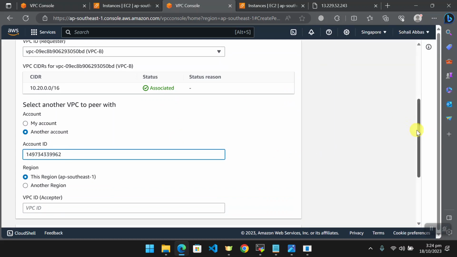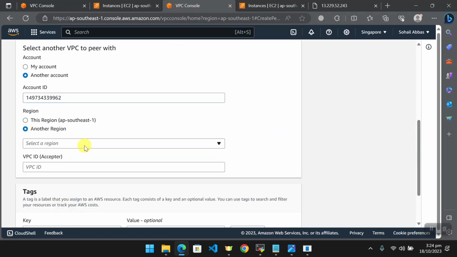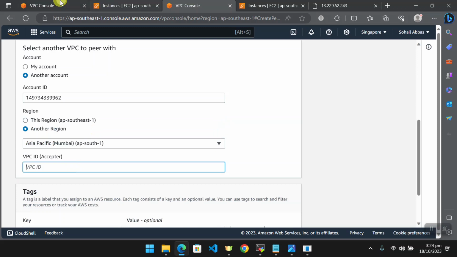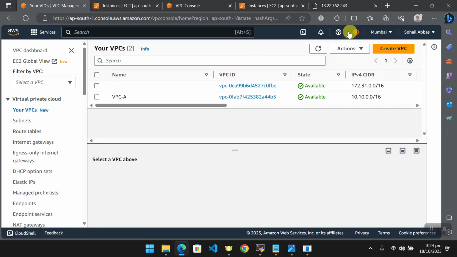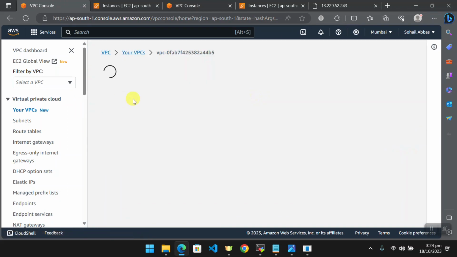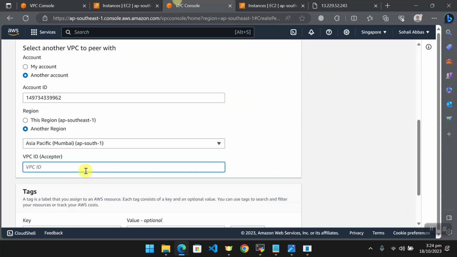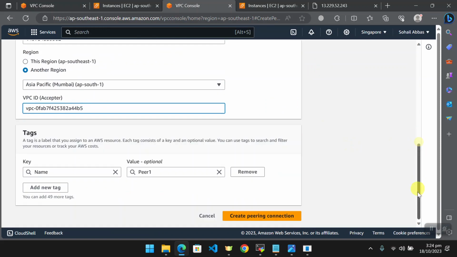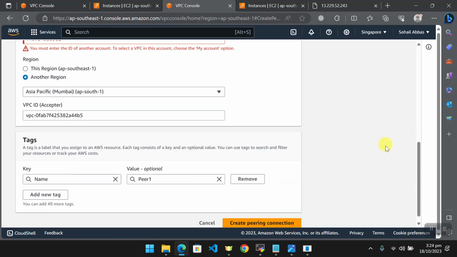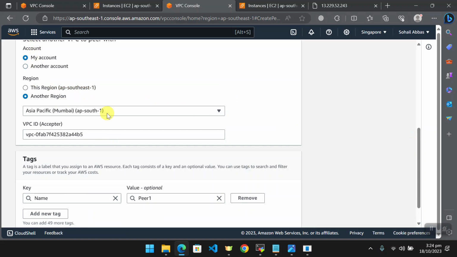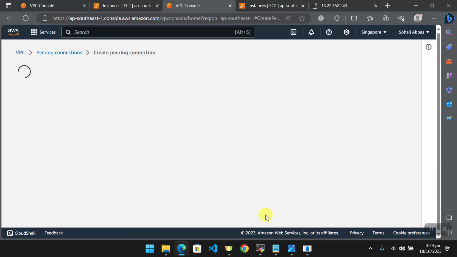After that, this will be another region, and the other region is Mumbai, ap-south, and the VPC ID. So I am going to my Mumbai region VPC, and the ID of that VPC can be taken from here, and I will be adding it here. After that, create a peering connection. You must enter the ID of another account. Sorry, I will be using my own account, and go to create peering connection.